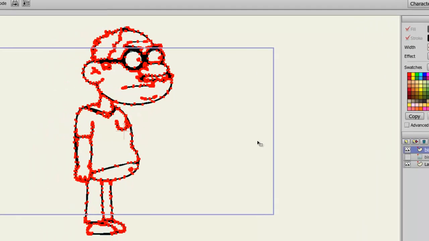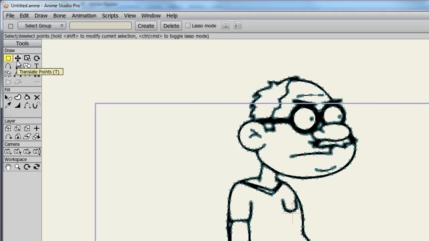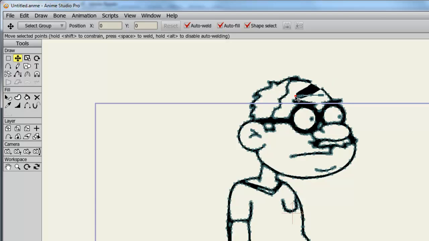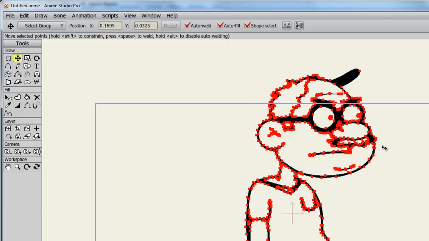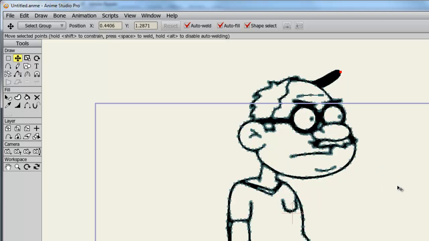Now, with this, you have the ability to manipulate this as you would any other drawing in Anime Studio. As you can see, it's made up of a bunch of points. So if I were to take my Translate Points tool and click on a point and drag, I could, of course, extend this out and manipulate it in various different ways. So those are just some things to keep in mind when manipulating your drawings.